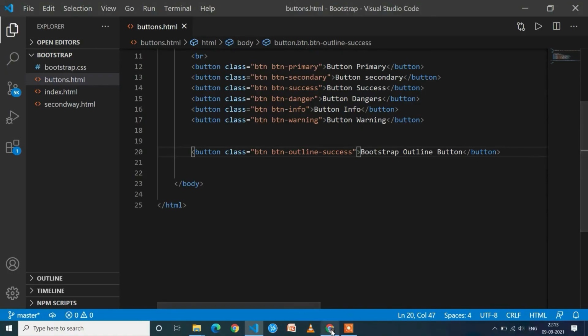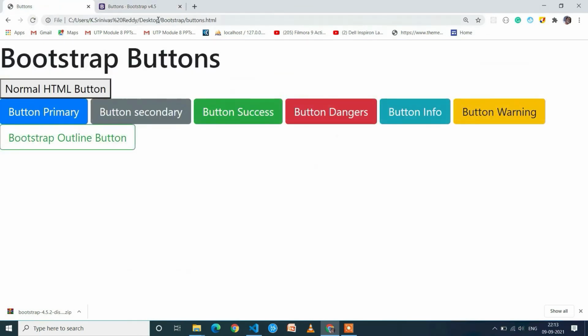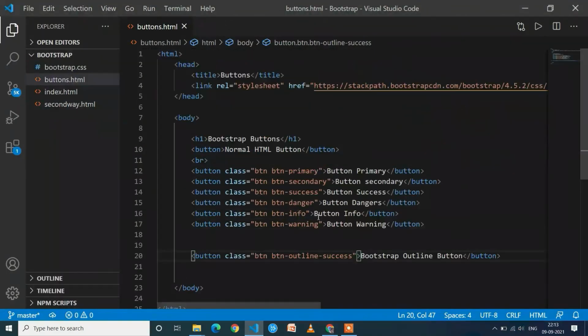So first we will get the button without background color. When you hover on that button you will get the background color. This is the Bootstrap outline buttons. Let's execute this. Here you can see initially I got the button here. Whenever I hover on that button you will get the background color. Now I will hover on the button. Here you can see I got the background color. It's very beautiful.